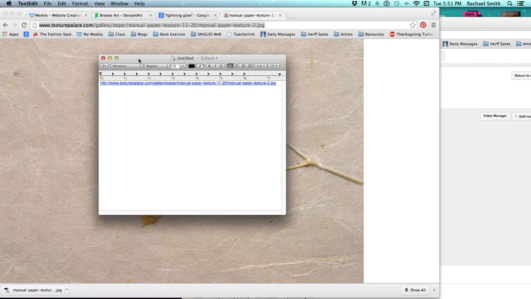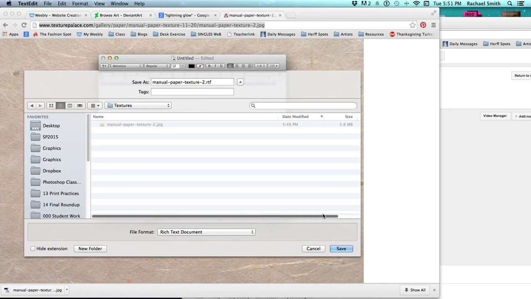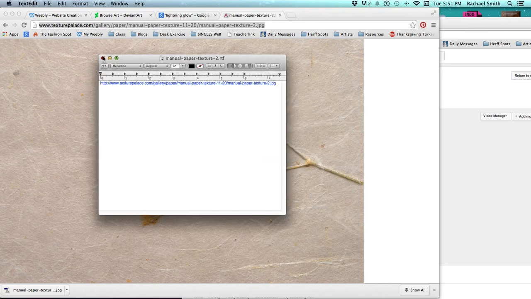And then what I would do is just save that single link and save it to wherever I save my textures. So I'm going to click on my textures folder. Notice right now it says save as untitled. If I click once on the picture that that link is connected to, it will change the name so that it is the same as the JPEG, but it will remain the .rtf for the text file, and then click save. I can close out of that.